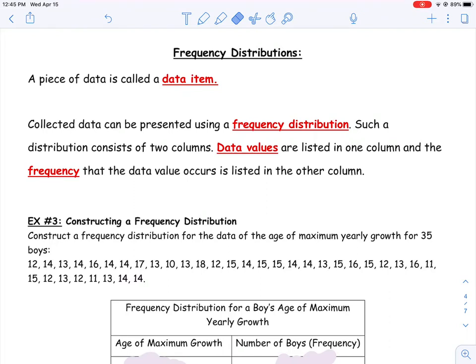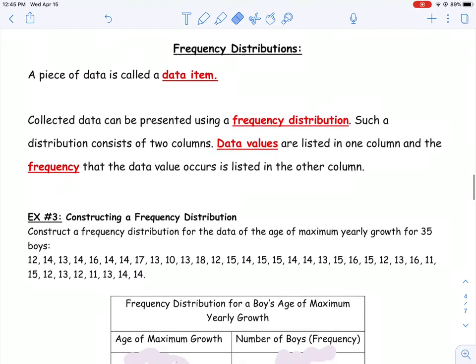A piece of data is called a data item, and collected data can be represented using a frequency distribution chart. That's one of the ways we're going to do it first. Such a distribution consists of two columns. We have the data values listed in one column, and then the frequency, how often does that data item occur, in the other column.